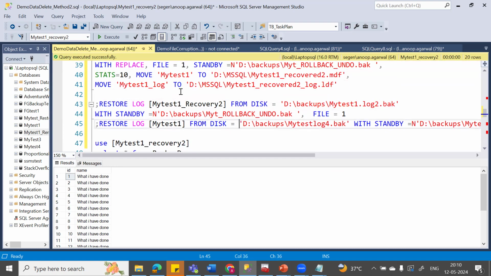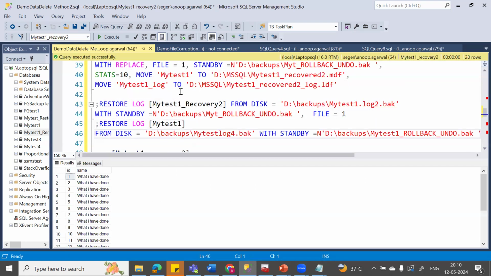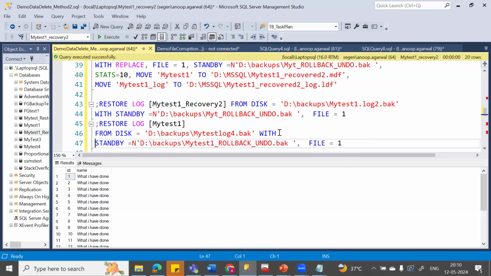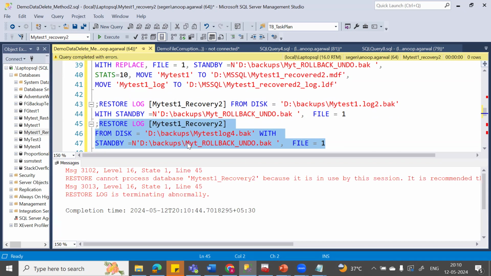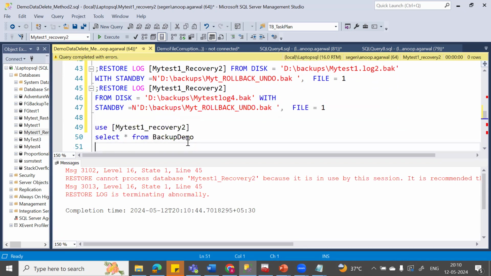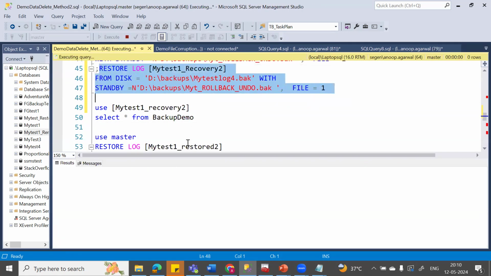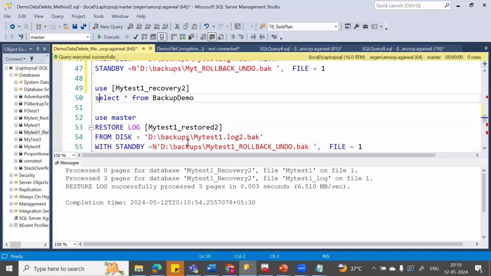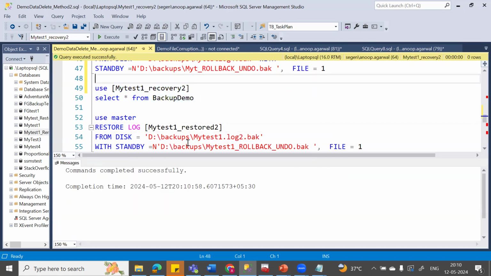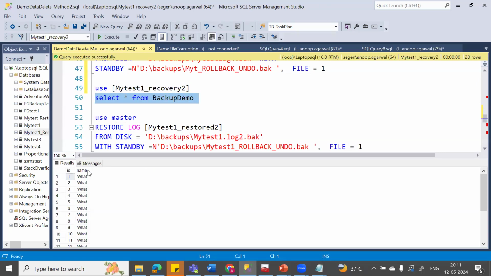Okay, that's right. So let me just copy this, and copy this. Let's do this. Okay. All right, and run this. Oh, sorry, I have to use master. Okay, now this. So now if I check, let's go here. Okay, let's run this. So this is what has the changed data.